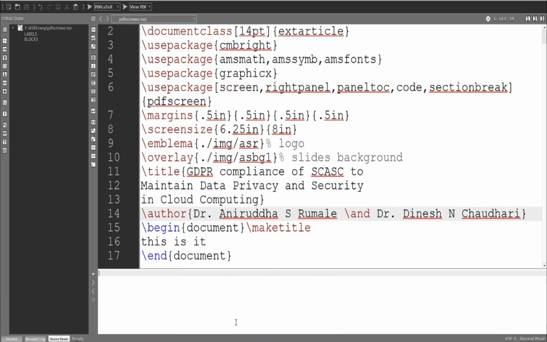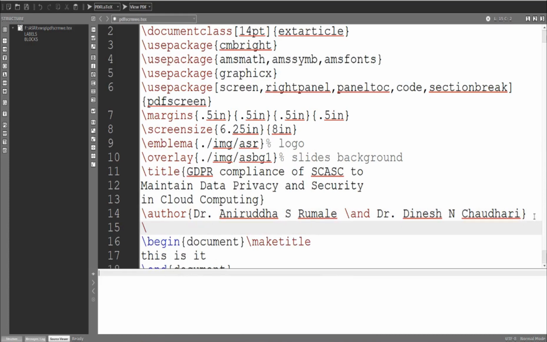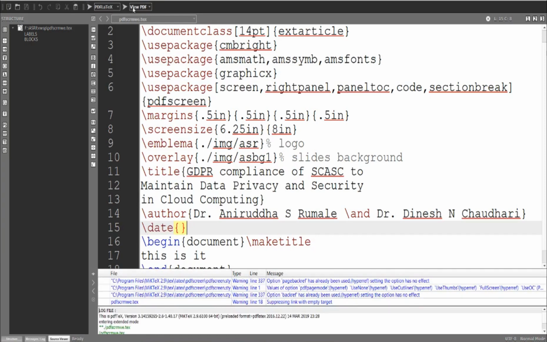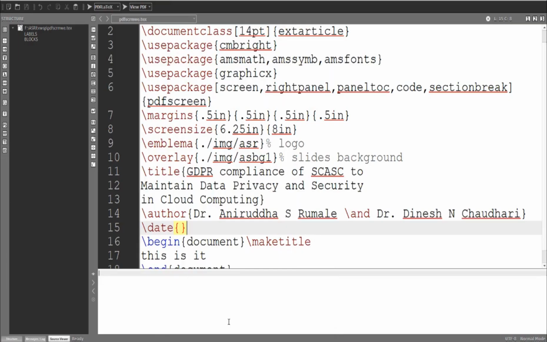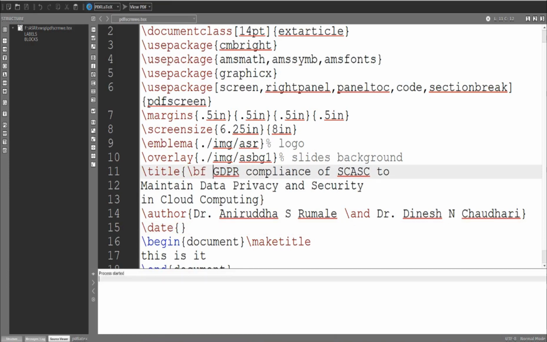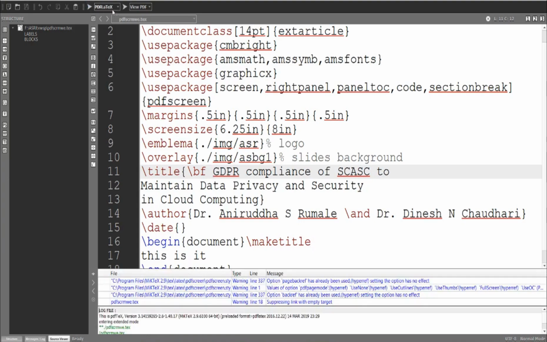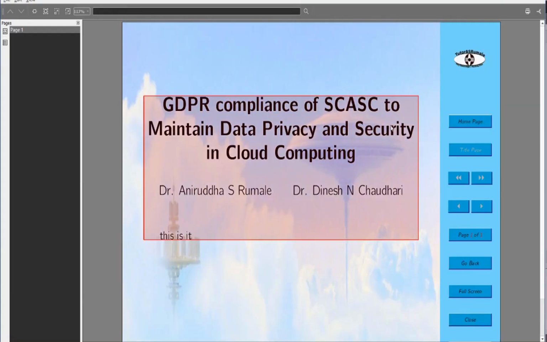I do not want that date here for the purpose. So if you do not want the date, I simply have to give the date with no input. So I'm simply giving here date with no input. So now when we give date with no input, save this and compile this, what we get in output is no date here. Okay, so when this is done, I have to make some changes here for the title. I want to make my title bold, so I'm simply adding BF, that stands for boldface. So when we say boldface, and if we compile this, now I got this boldface.